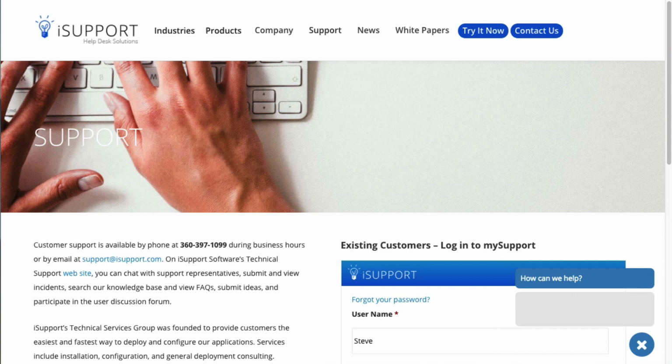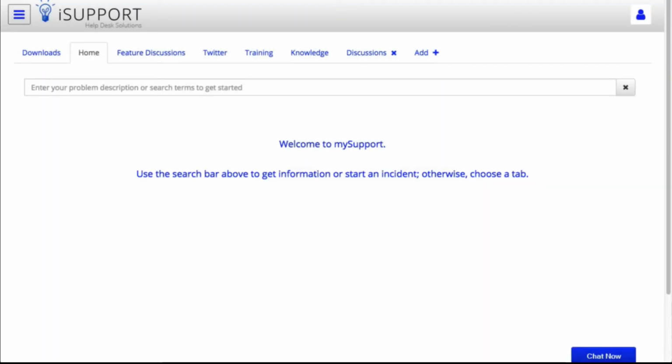360-397-1099, 6 a.m. to 5 p.m. PST Monday through Friday, and 8 a.m. to 5 p.m. PST Saturdays and Sundays for critical system failures such as installation errors, inability to log in, and inability to create work items. You can also go to mysupport.isupport.com, iSupport Software's technical support website, to chat with support representatives, submit and view incidents, search the knowledge base, view facts, submit ideas, and participate in the user discussion forum.